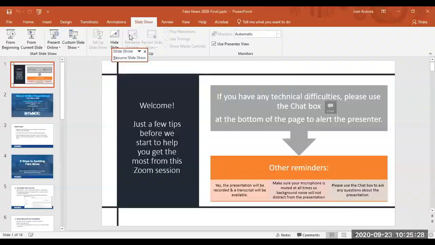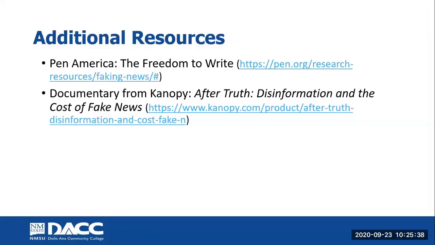I'm sure there are other ones out there, and if you know of them, please share those. And there's additional information, additional resources out there. These are just a couple that I have come across. The first one is a website from PEN America. It focuses on writing. And the next one is actually a documentary. Canopy is a vendor that the library subscribes to. So by being a DACC student, you have the ability to create an account through Canopy and then have access to all their films and documentaries. And this is one documentary they have about fake news.